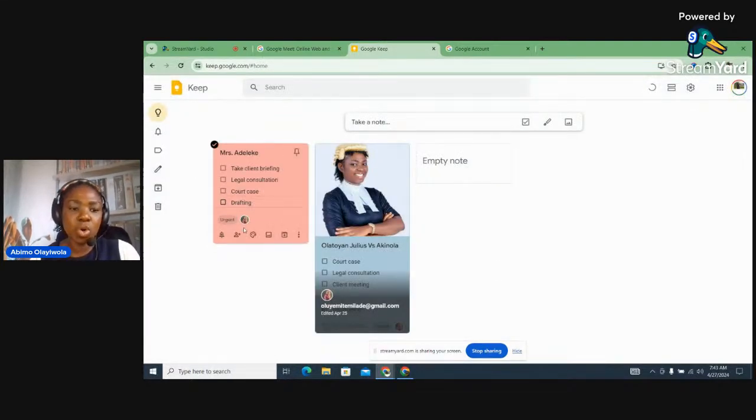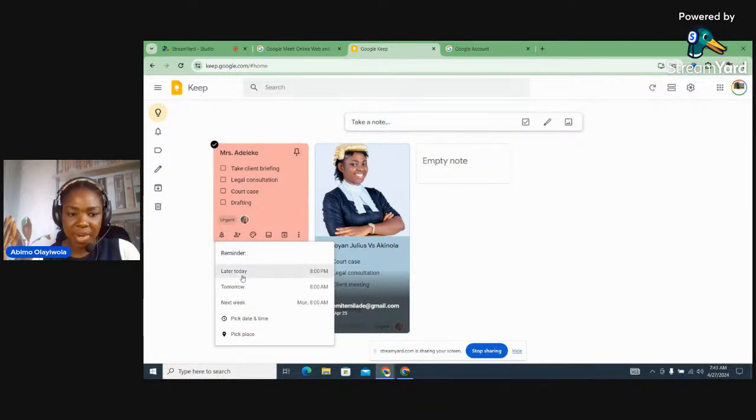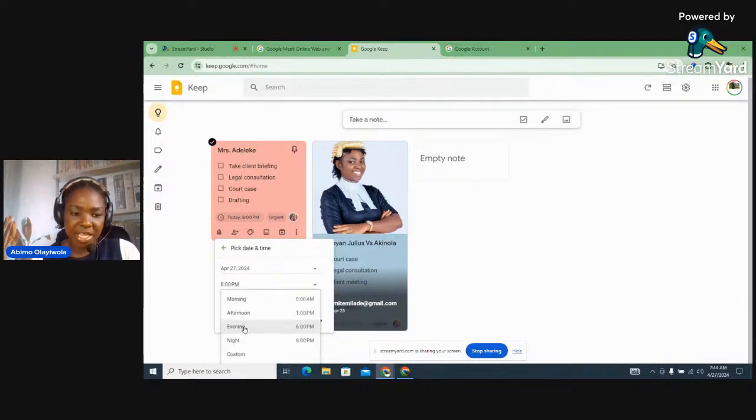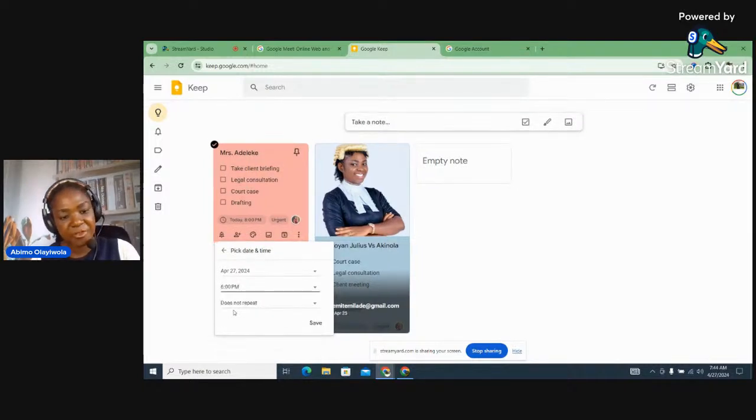So now another thing you want to do is set reminders. Can you see these reminders? Because you don't want the person to forget, neither do you want to forget that you have a case or a client briefing. So you click on reminder. When do you want the person to be reminded? Okay, reminder later today. What's the time? I want the person to be reminded in the evening, 6 p.m., 5 p.m.